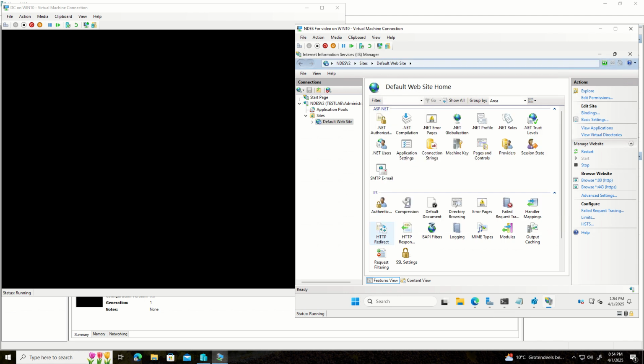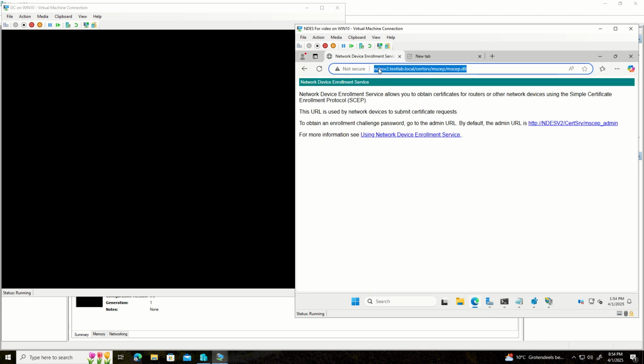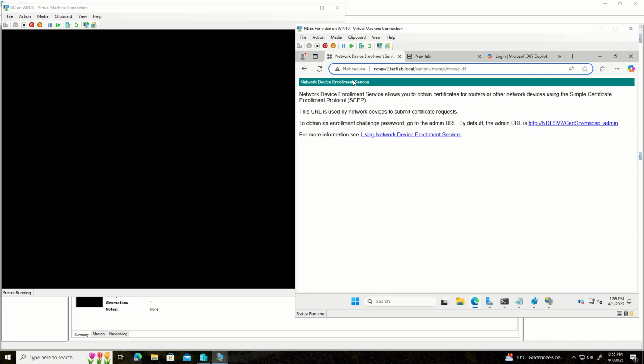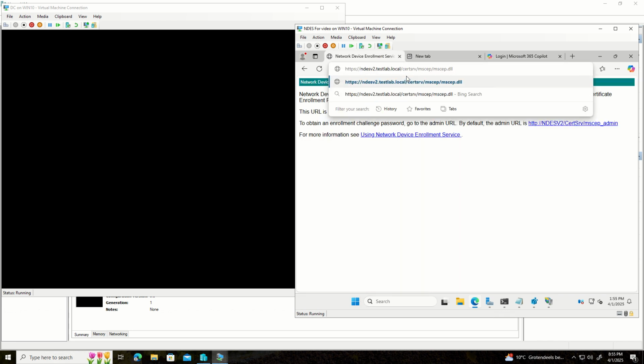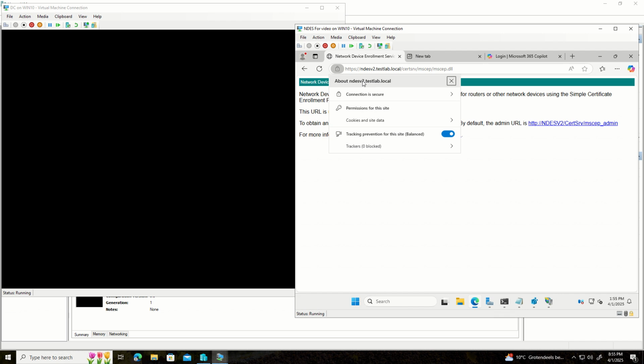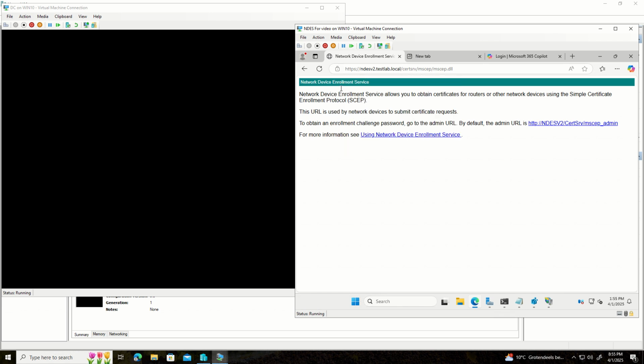Now to check if this is working, we need to do an HTTPS instead of an HTTP. Need to copy this from somewhere again. Sorry about these things. And then enter. And it's perfect. It provides, and you have the certificate that we just installed. So it's perfect. That's what we expected to do.